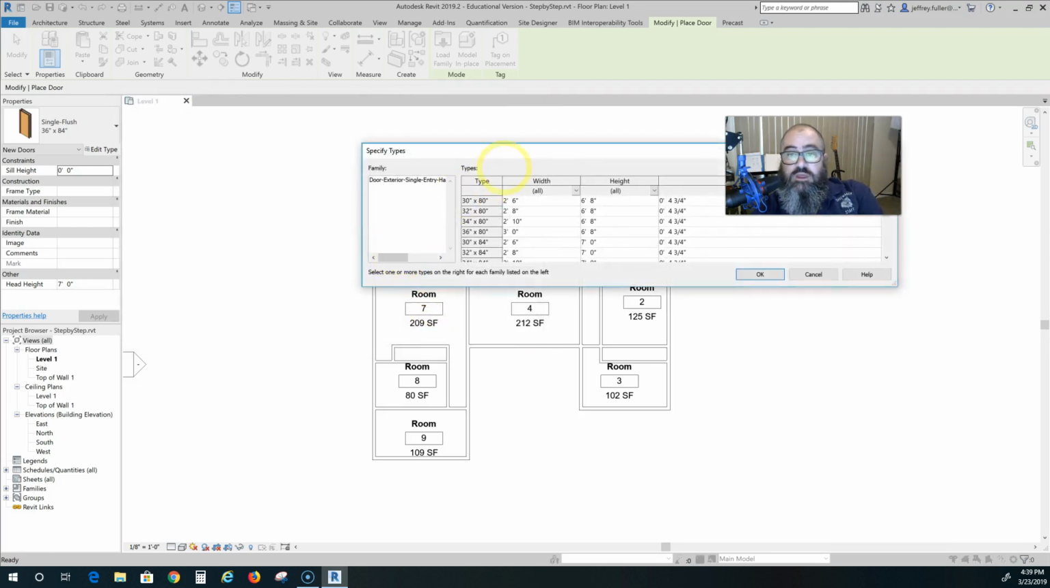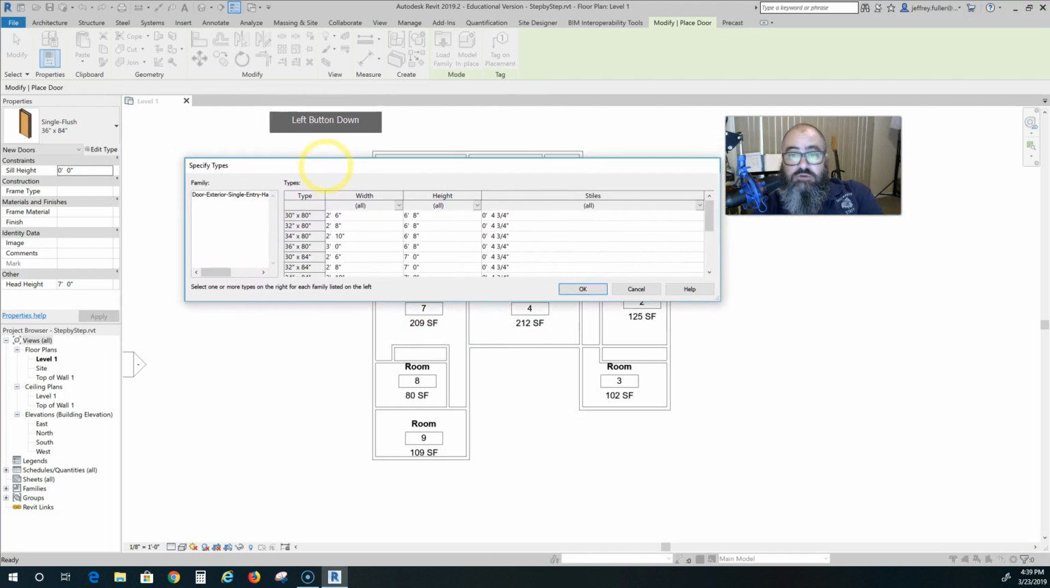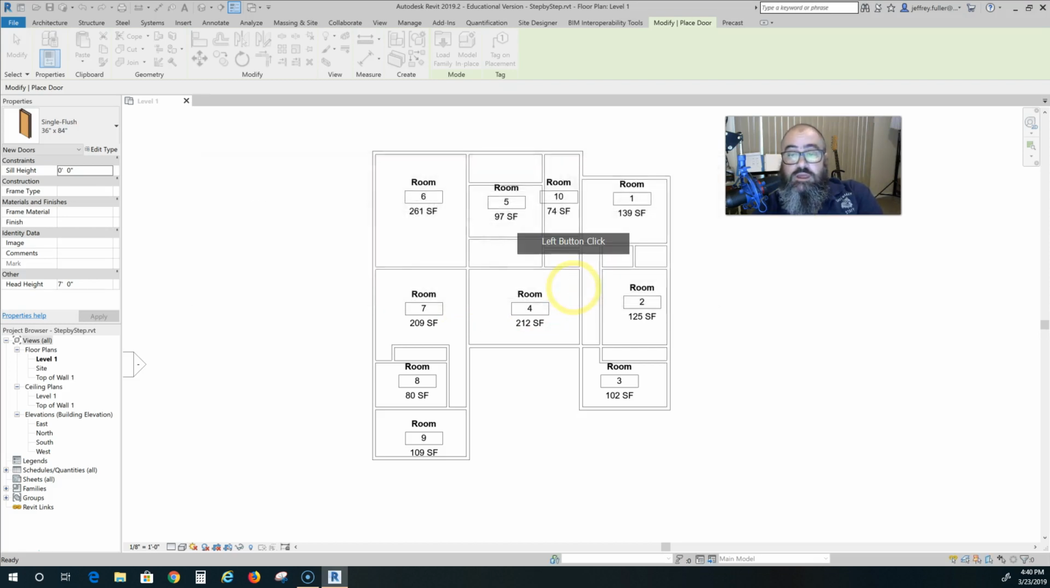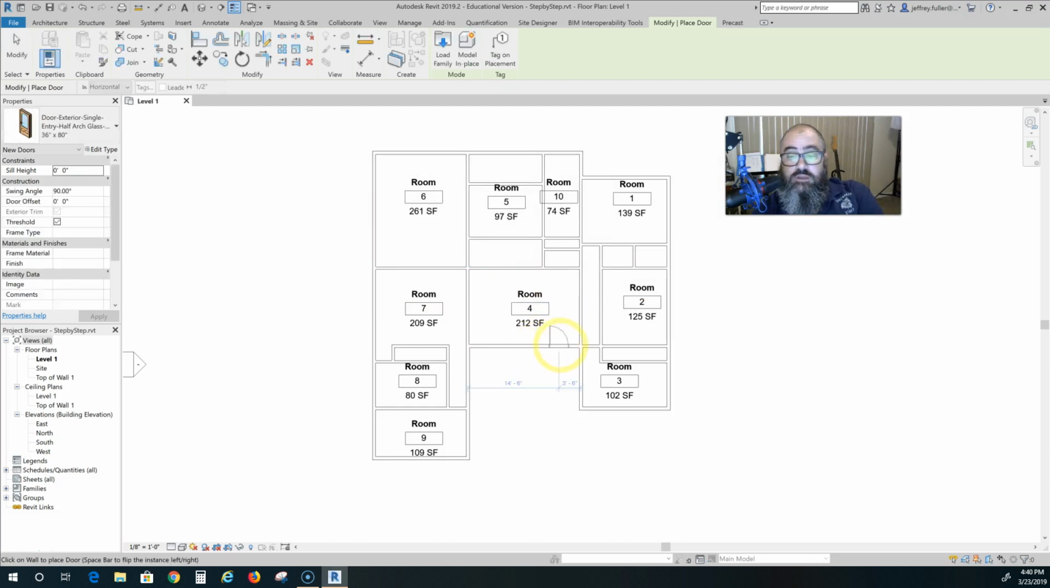Click OK, and now it brings up this dialog box that gives us choices of what size door we want to use. I'm going to use a 6 foot 8 inch door, which is 80 inches tall and 36 inches wide. That's the door I'm hovered over right now, so I click on that to highlight it, click OK to open it, and then place it somewhere down here that I want the door to go.